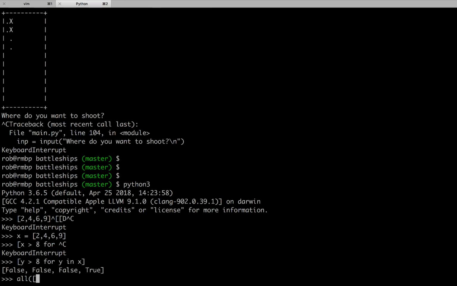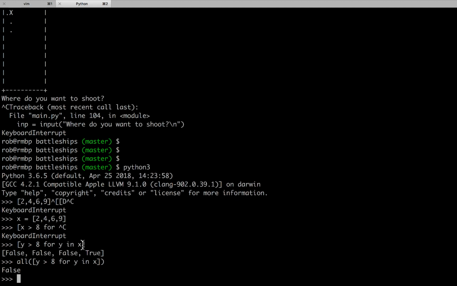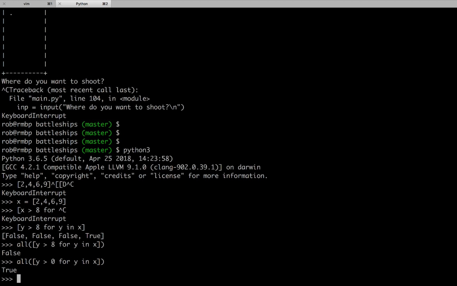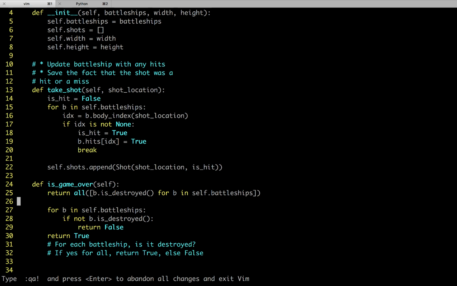And what this all thing does is, as the name might suggest, it returns true if all elements of the list here are true, and false if one or more of them are false. So in this case, as expected, it returns false. But if we said this, it's going to return true instead. And that's what we do here, and that gives us a nice little one-liner.